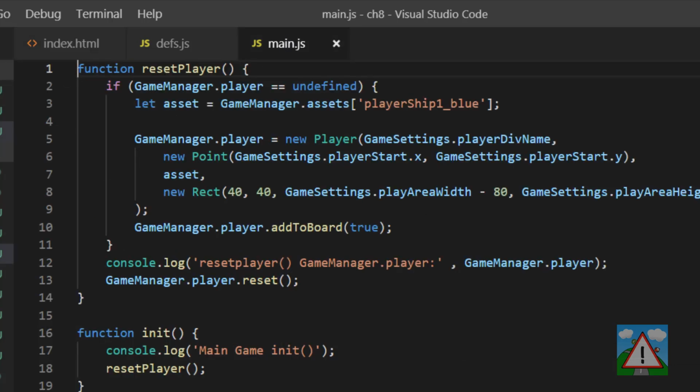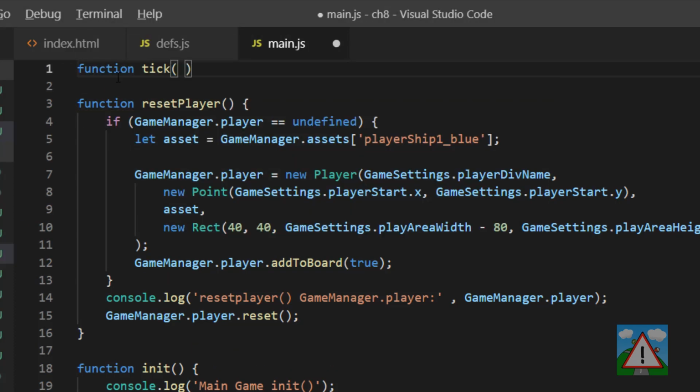And the thing remaining now is to go into main.js and actually set up a function that will be called up to 60 times a second. I call this function tick.